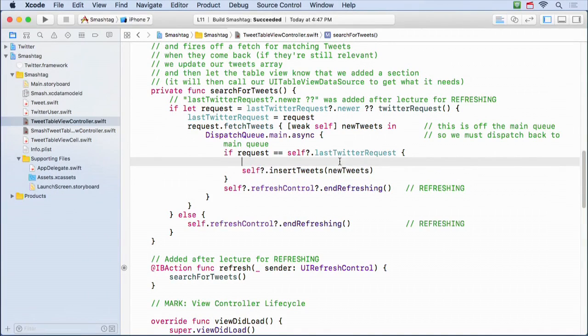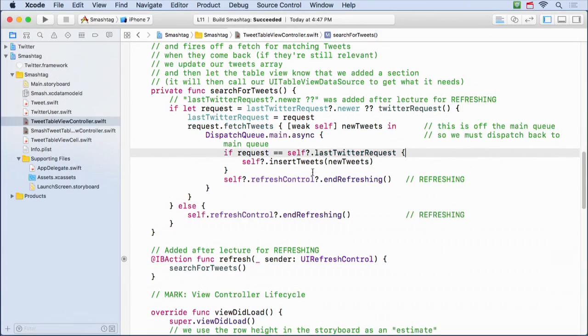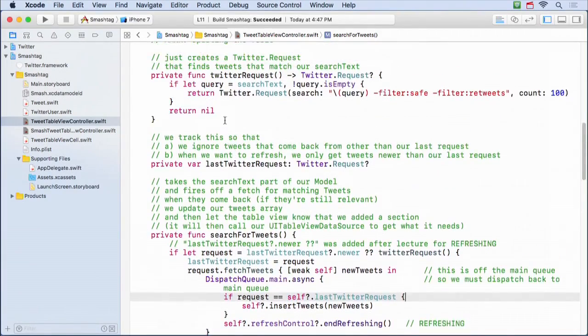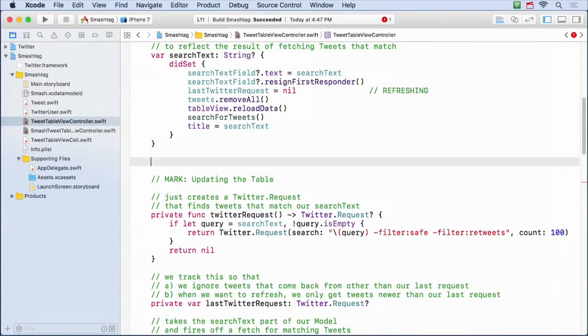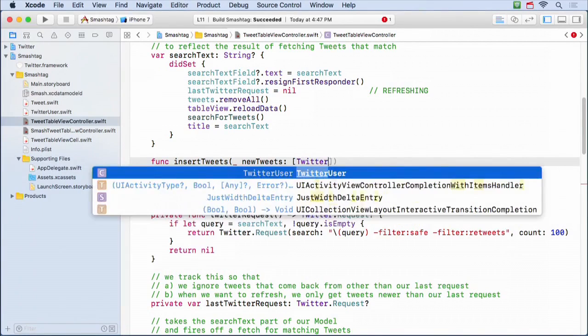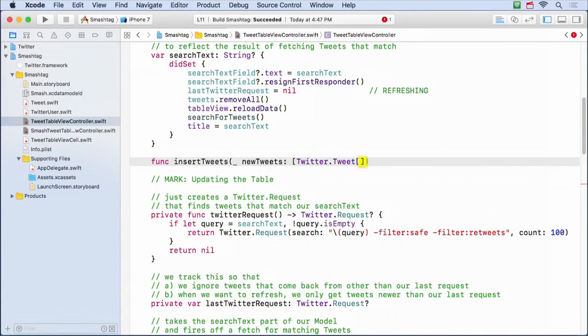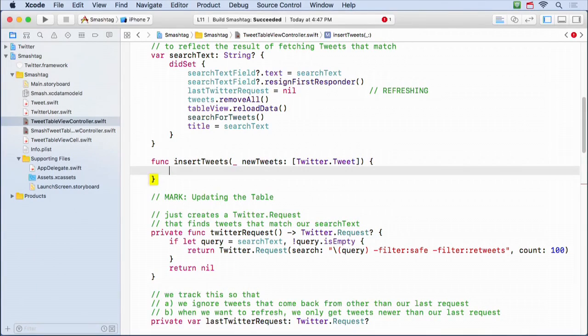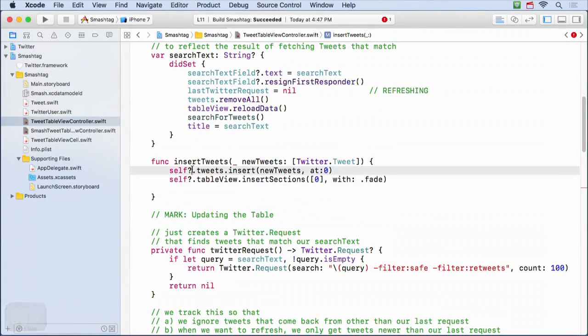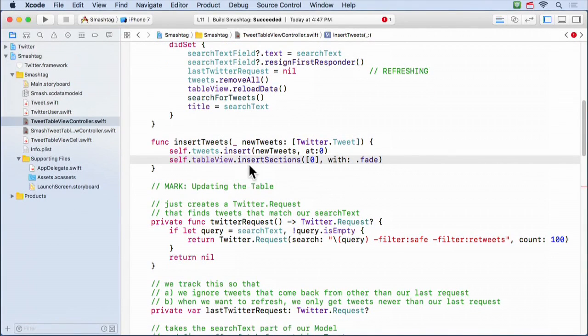Okay, so I'm just going to create a new method called insert tweets that's going to do what that code I just cut out of there does. I'll put it up here. Func insert tweets. It's going to take some new tweets, which is going to be an array of Twitter.Tweet. All right, and it's going to have that same code in there. Obviously, I don't need this weak self business here because I'm not inside the closure here. And it's going to do it.